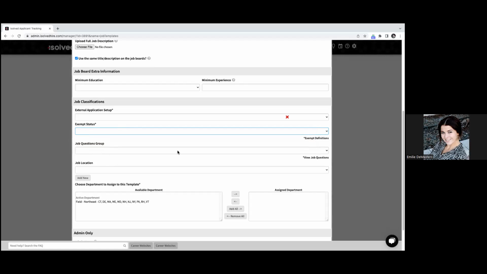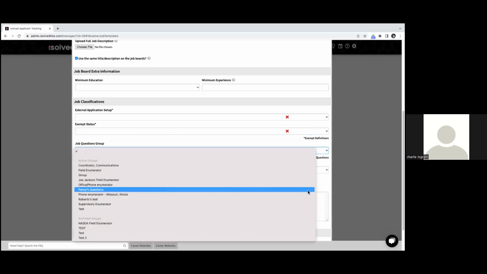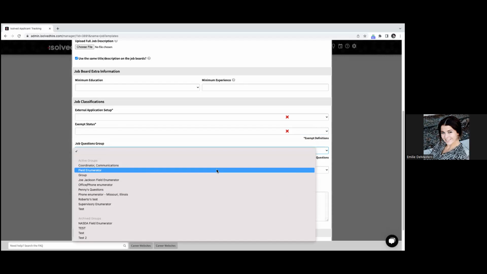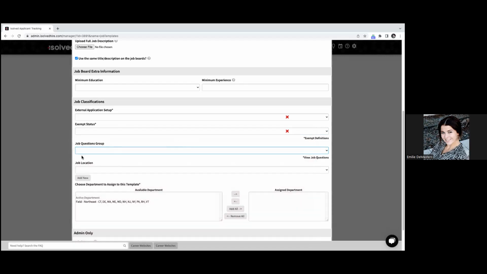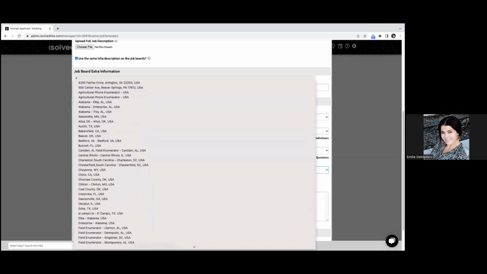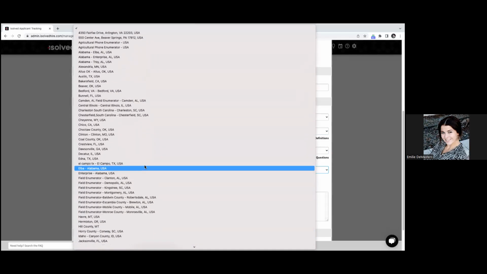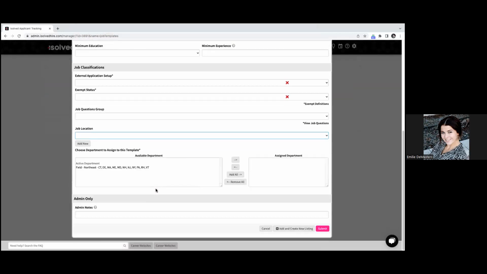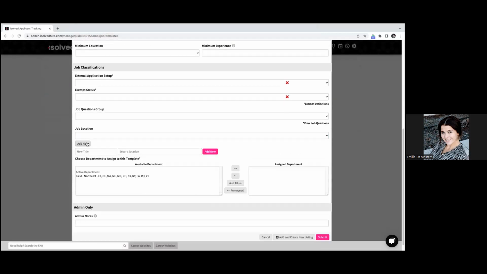This is where you would assign your job question group, so you can connect that group of questions to this template. And then you're able to put the job location as well. And if you aren't able to see the location that you're needing, then you can always add it as well. With the add new, you're able to put in the location. Your locations should be in here, but if it's not for some reason, you can add it right there. And then since you guys are the Northeast, then obviously you would click that one and assign the department to that template.